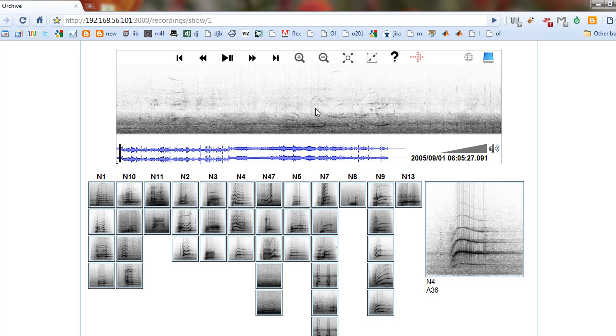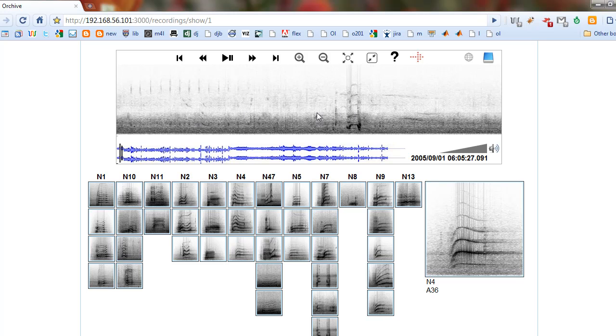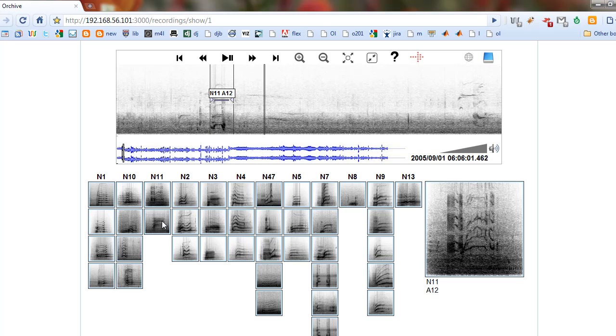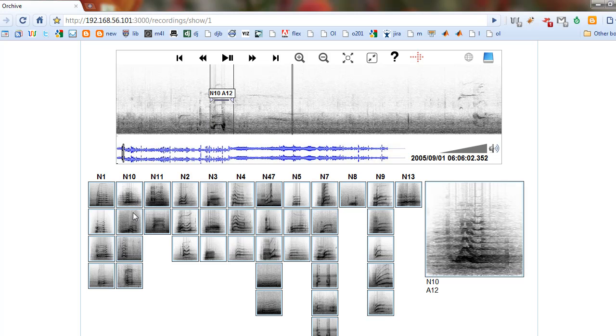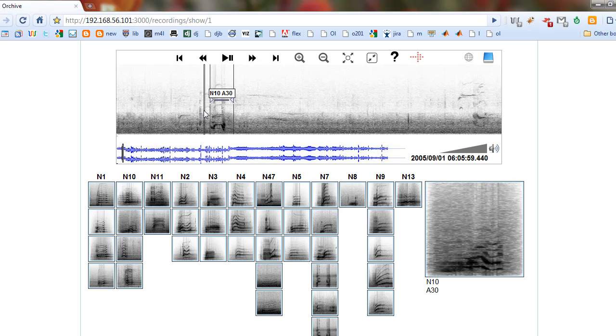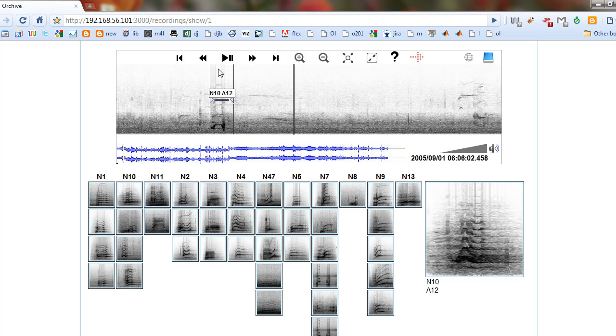I can probably see an N4 there. But let's go to somewhere where we're a little bit more confident of what's going on. Like maybe this call here. And this one, I'm still not really sure myself about it. But I was thinking about calls like maybe an N11. Or an N10. So I'm going to call it an N10A12, but that's just me. It'd be really interesting to see what a better expert thinks about that.